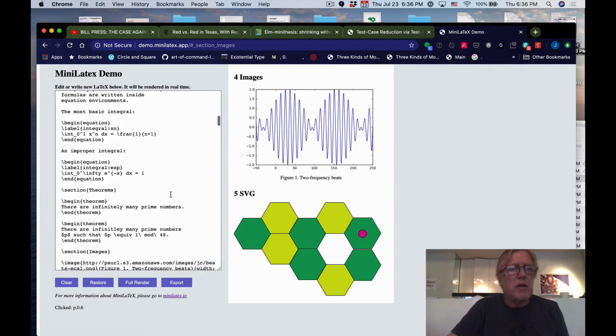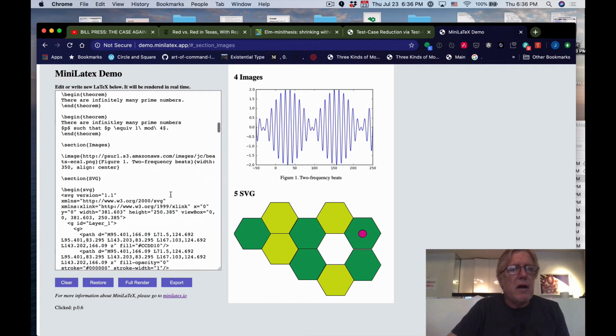I'll scroll down here on the left. And under section images, we have this little macro here, \image. That's what's used to create the little waveform, the 2 frequency beats. It's a macro that takes 3 arguments. The first argument is a URL for the image. The second argument is the caption. And the third argument is some placement data, the width, how it should be put on the screen, whether floating on the left, aligned in the center, and so forth.